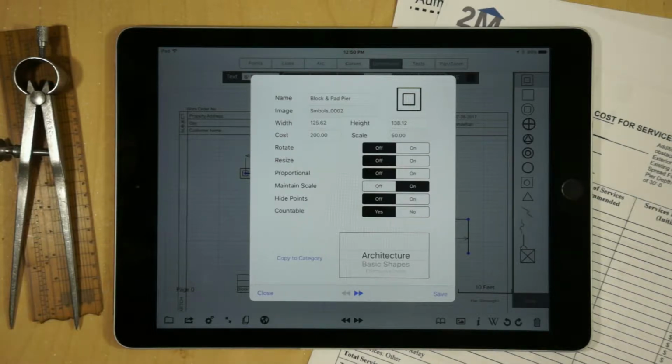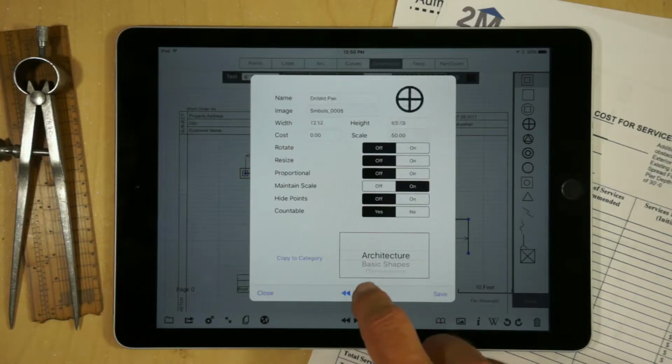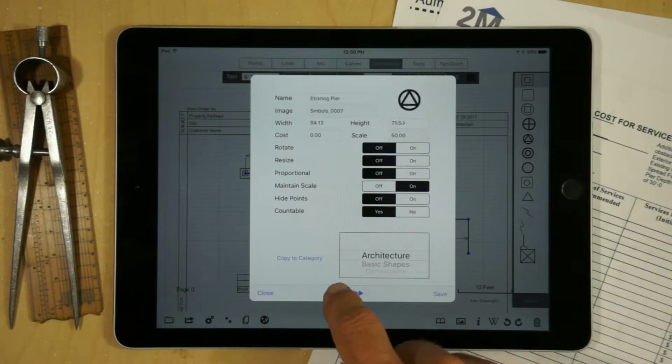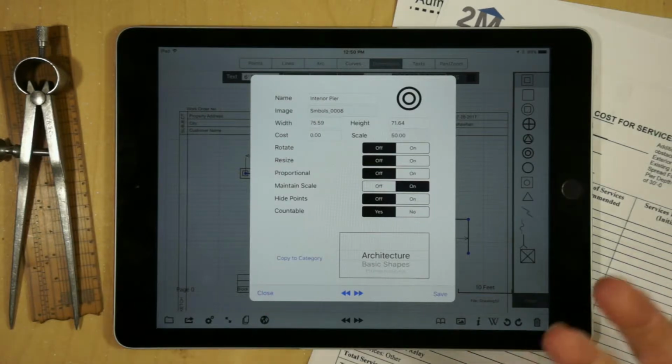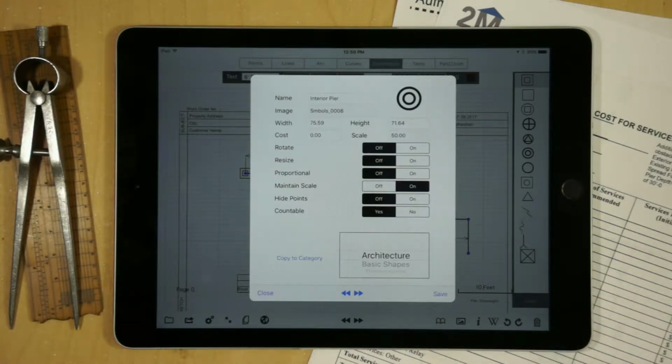Now I added features to the library to make it easier to make changes, and so we can actually go through this entire category of symbols, all the foundation symbols, and we can see all the naming, etc. Anytime we made a change, you have to make sure that we saved it. But this shows how these symbols are managed.